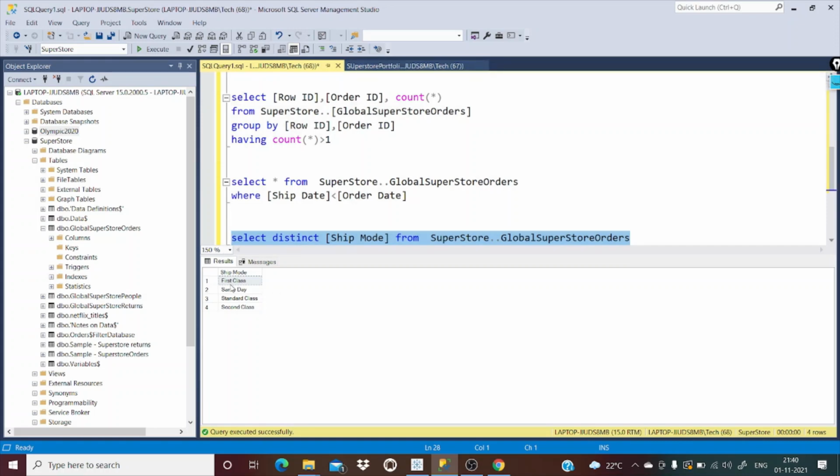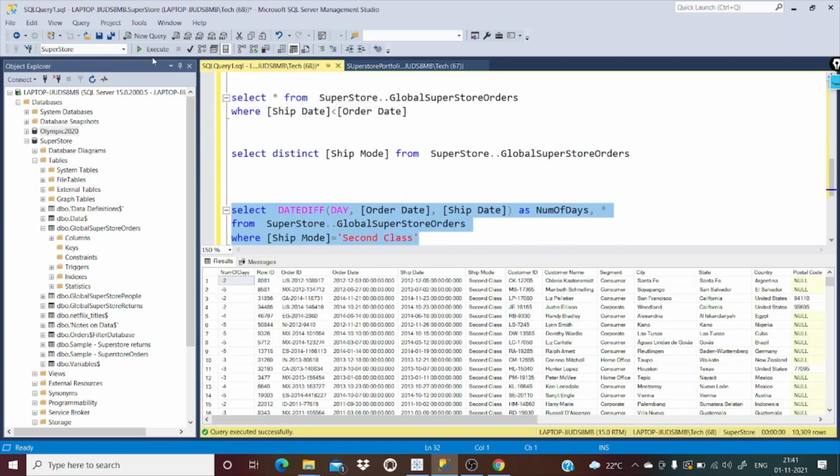But they're not mentioning how many days, like for first class, the time range, whether it is from the first day to the fifth day, or same day delivery, which obviously means one day. And then standard class, how many days, second class, how many days. But if you want, you can just get the time range. What I'm doing in this query is using the DATEDIFF function, because I want to know the number of days between the order date and the ship date. So for this order, they took 2 days. For this order, again 5 days.